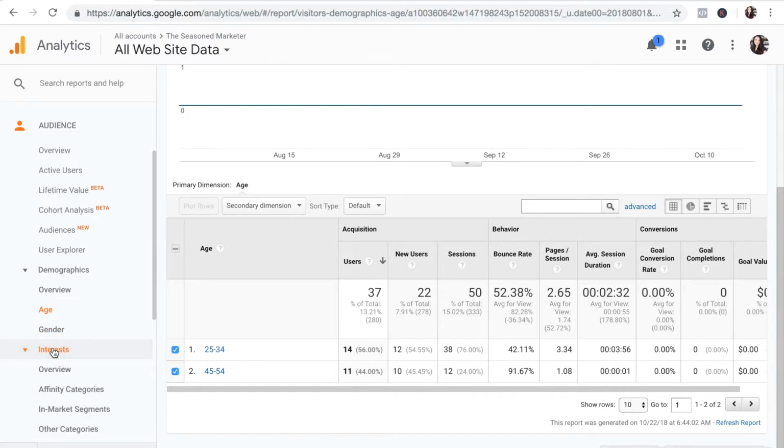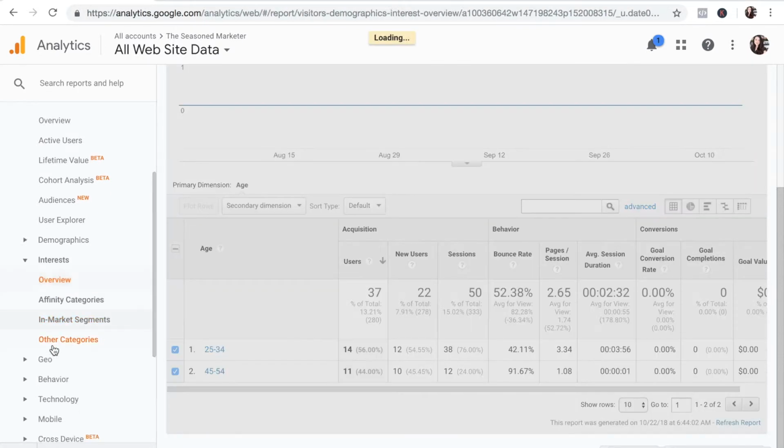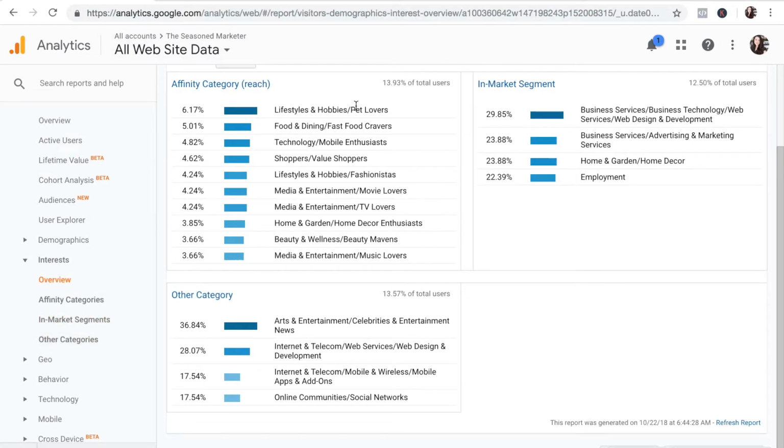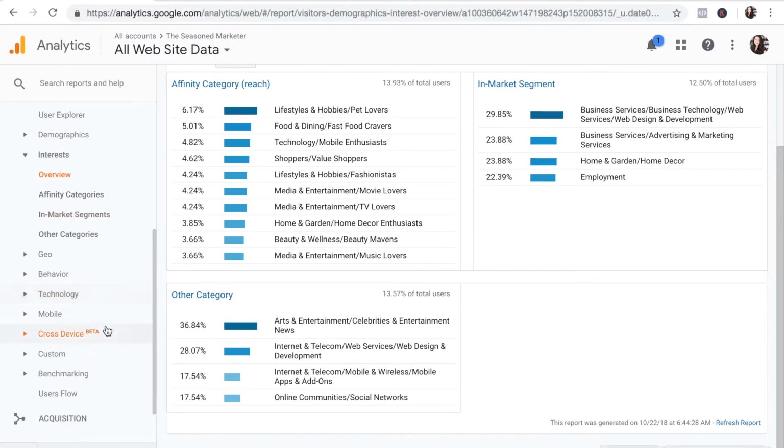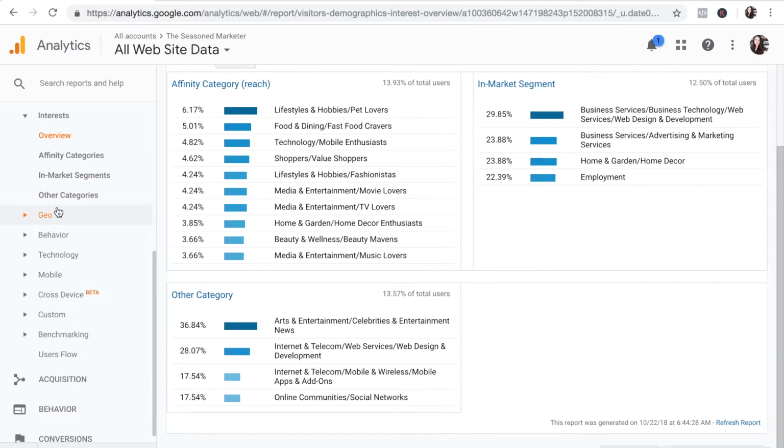Interest. In-market segment. So for myself, I am really happy with this because it shows that people who are into business services, business technology, web services, web design and development, or have an interest in business services, advertising and marketing services are landing on my page, which is what my videos are really geared towards, people who are business owners and looking for a little bit of marketing tips, tools, and tactics.